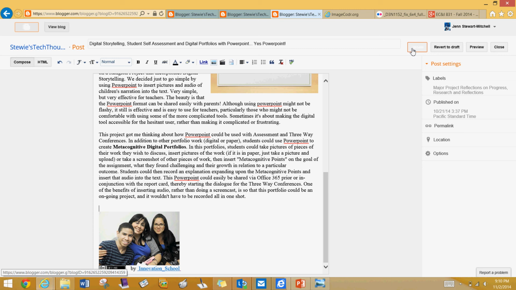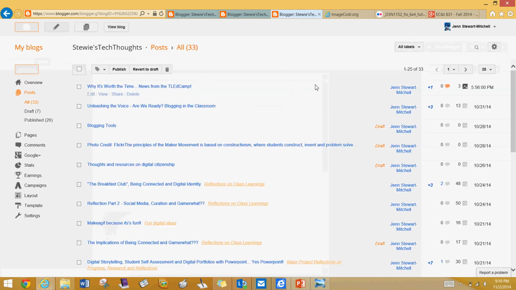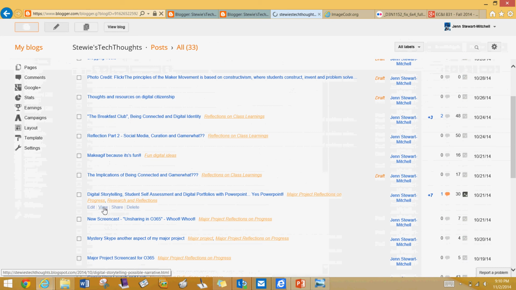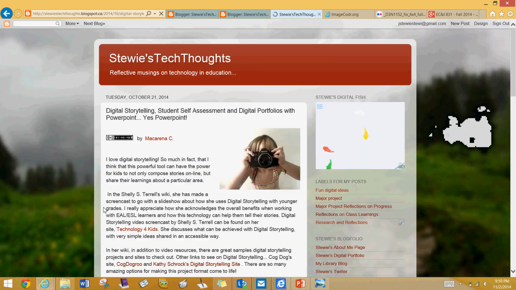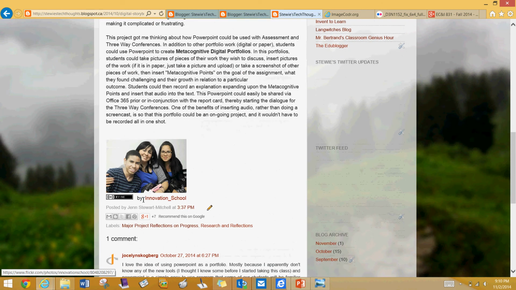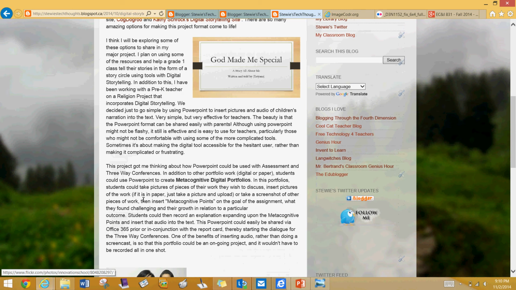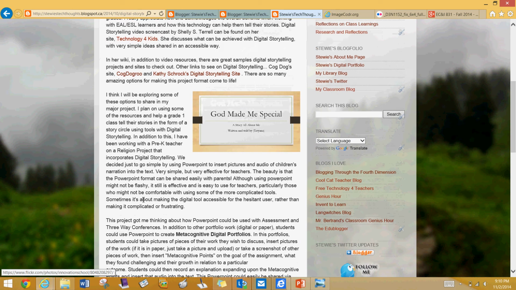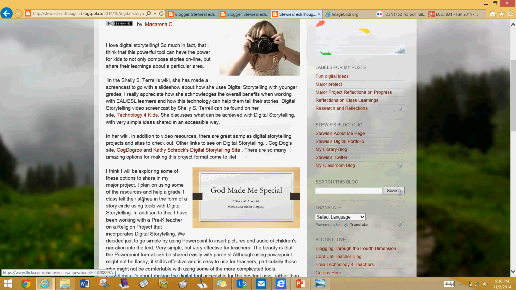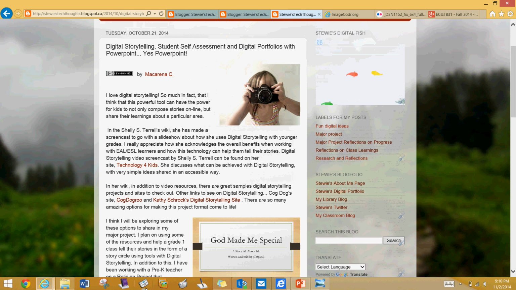And I'm just going to hit Update again and go back to that post and view it. And there you go. That's how you can add images to Blogger with proper Creative Commons attributions. And that's the end of my screencast.